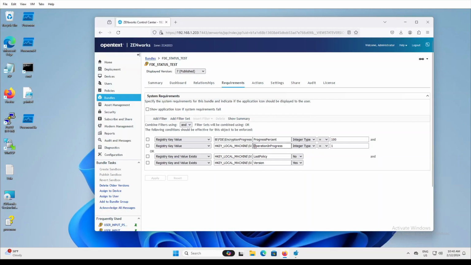The next one is operation in progress. A 0 means a decryption process. A 1 means an encryption process. That means that the device is still in the state of being actively encrypted. If it was 0 for some reason, that means a decryption state is taking place. So I know if it passes the first part that it is fully encrypted and is actively encrypted.